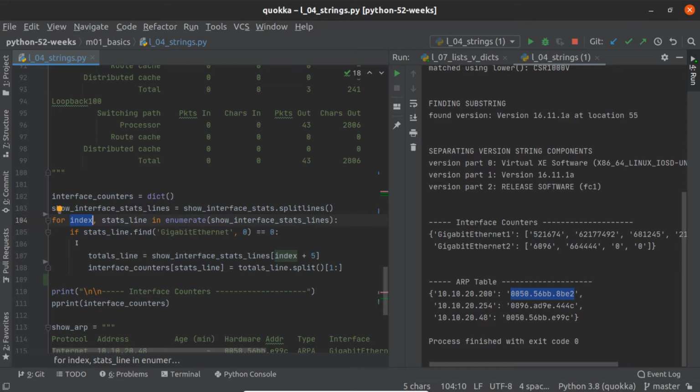So what we're going to do is go through this particular line that we're looking at, and you're going to say, for this stats line, if I can find the word GigabitEthernet in it at location 0, then I'm interested and I'm going to do something. And here's what I'm going to do. This is not necessarily the best way to do it, but this is a way to describe for you these different string functionality. I'm going to use find to find this at location 0.